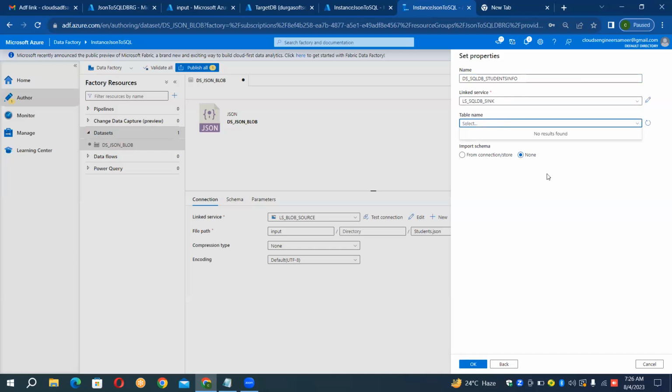Tell me, do you have any table? No. So click on edit. You don't have it, so you have to assign it. So click on edit and give the name. So DBO, sorry, default schema.